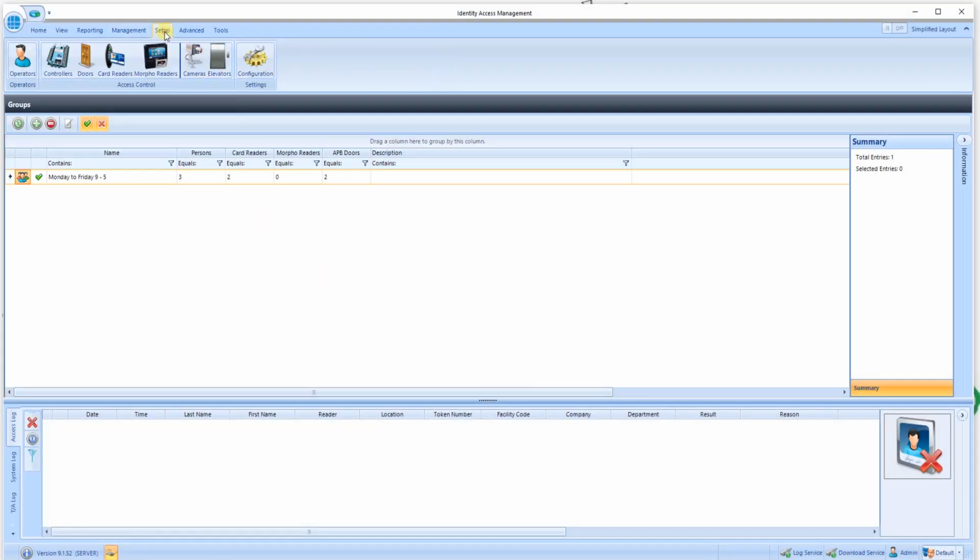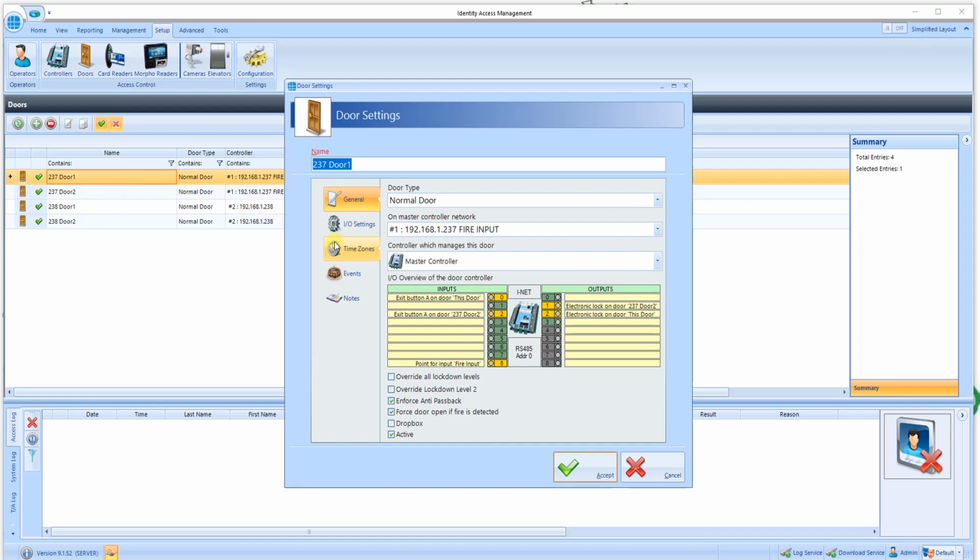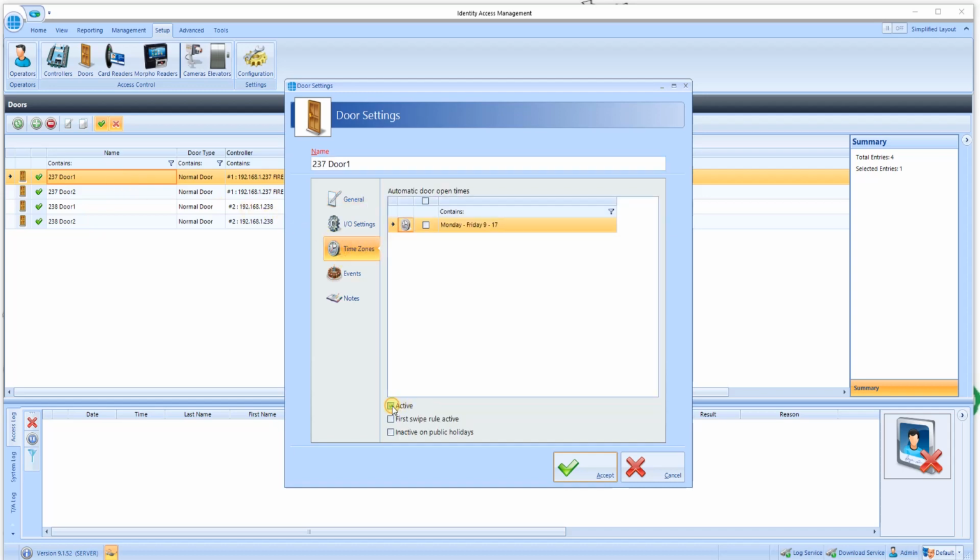It is also possible to apply a time zone to a door. This will then become a door unlock time zone, and the relay for this door will be activated between specified times, allowing for free access.